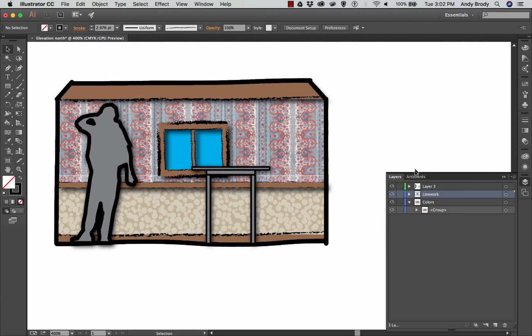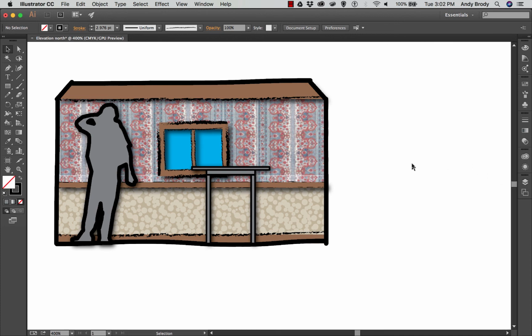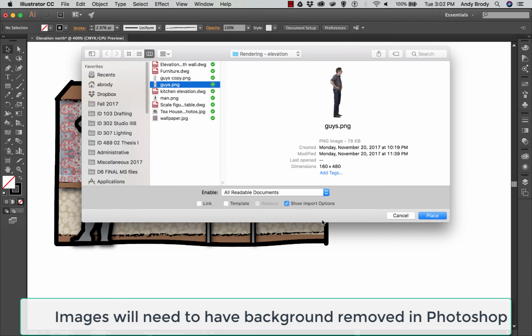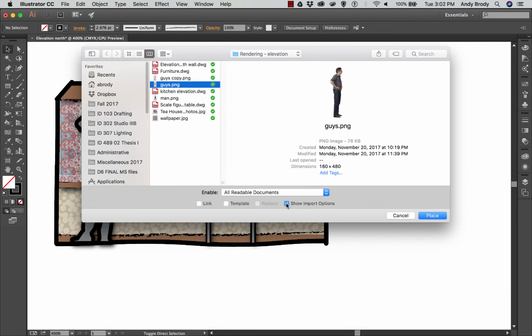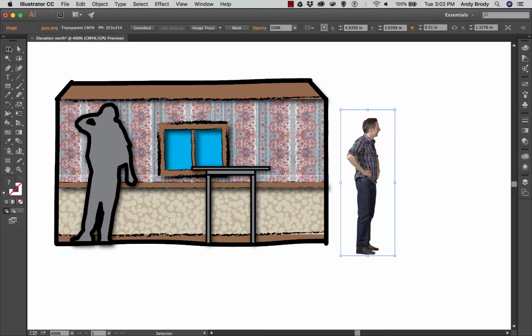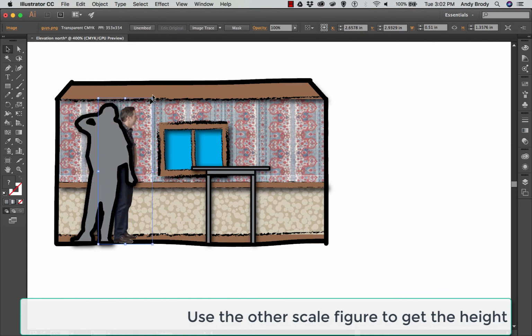The other thing that not everybody likes, but some people do, is adding in a scale figure that's a photograph. And like I mentioned before, we can bring in pictures. Let's see, I think I have a guy here. Oh yeah, it's a guy. And with him, I'm not going to show the import options. I'm just going to place him and click and drag his size here and try to make it roughly the same size as the scale figure that's already in here.